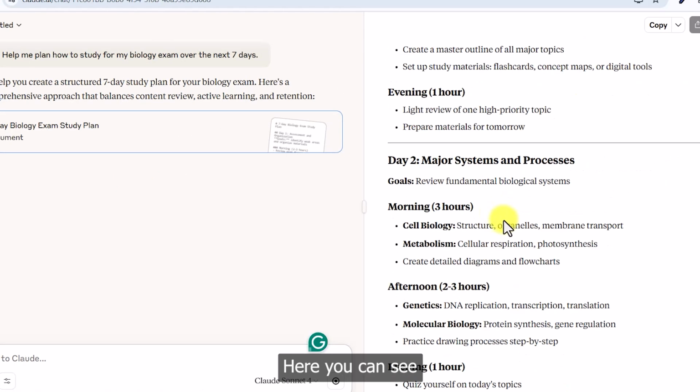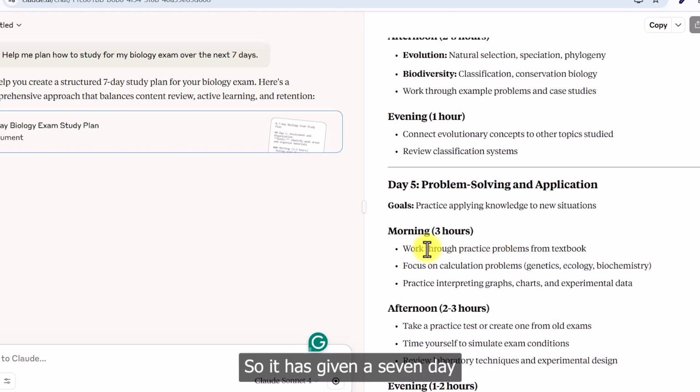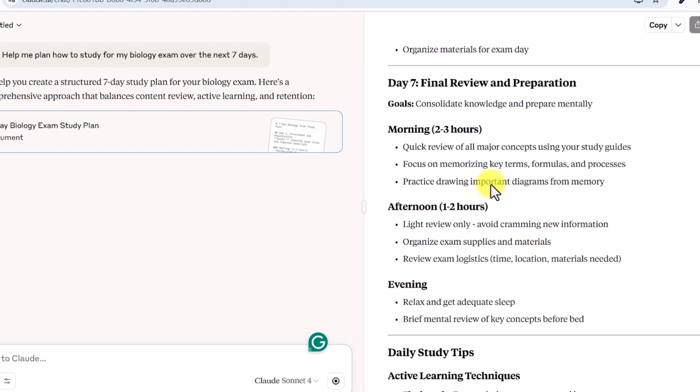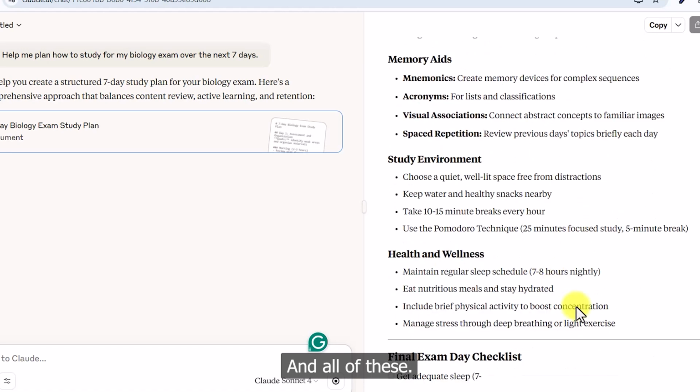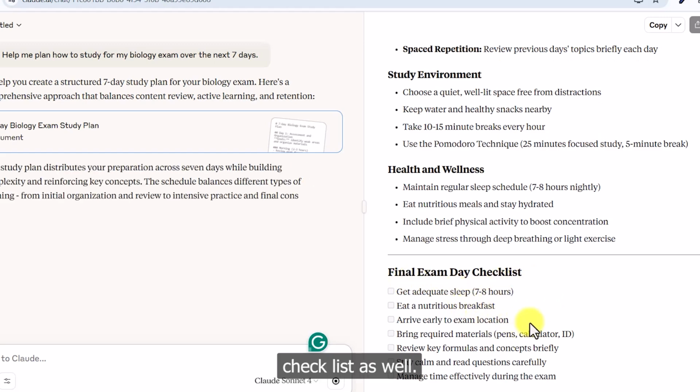Here you can see Claude will outline a reasonable schedule that you can adjust to fit your week. So it has given a 7-day schedule in morning, afternoon, evening, and all of these. And the final exam day checklist as well.